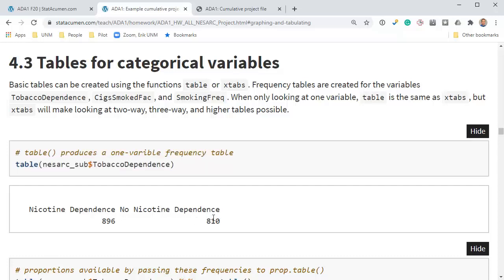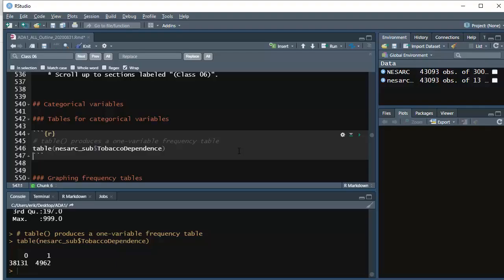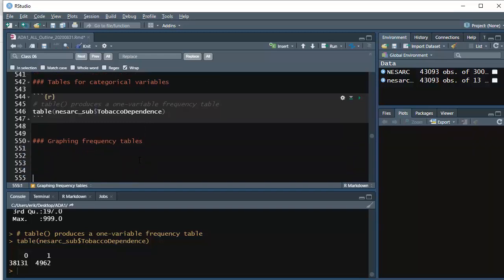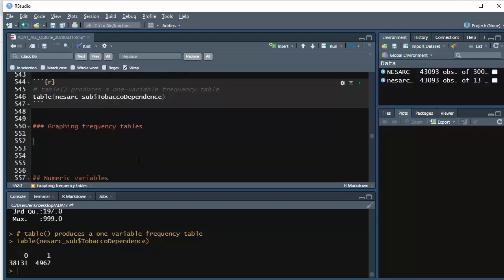So that's because in this project I did some additional data management steps. In particular, I limited my data set down to people who were 25 years old and younger. And I have not done that yet, and I probably will not do it for this class. Anyway, there we go. I've got a table of a categorical variable. That is enough for this assignment. So let's go on to do graphing.